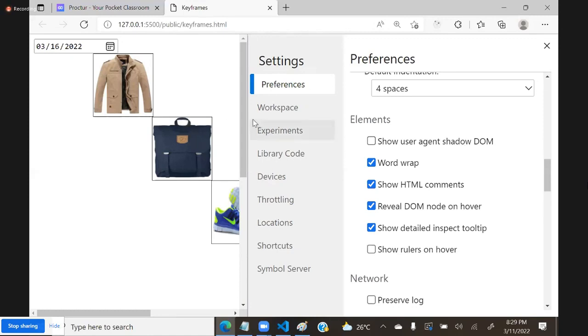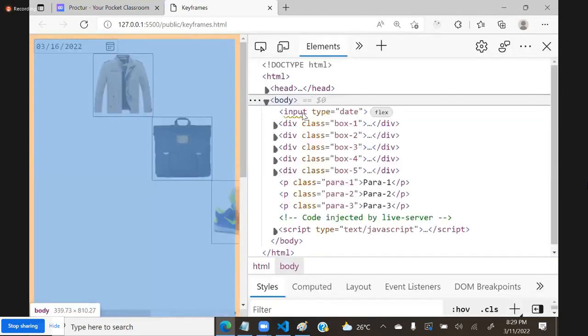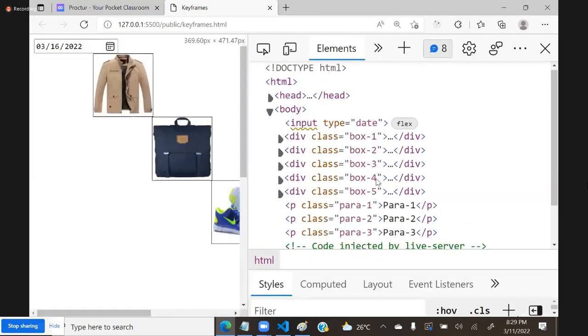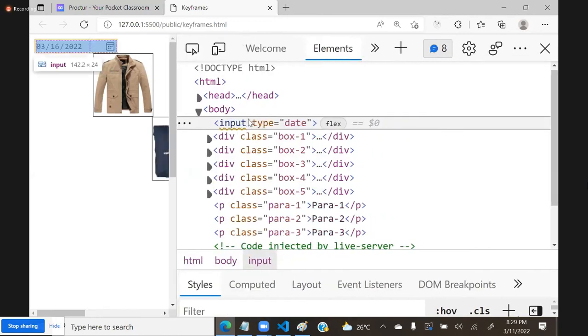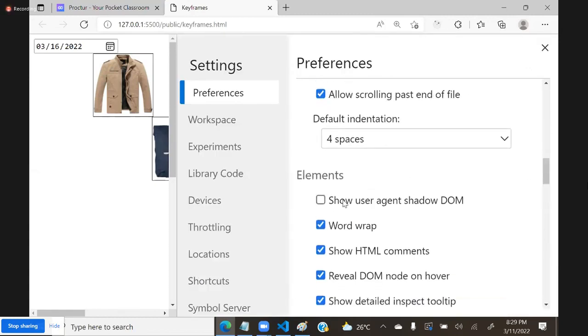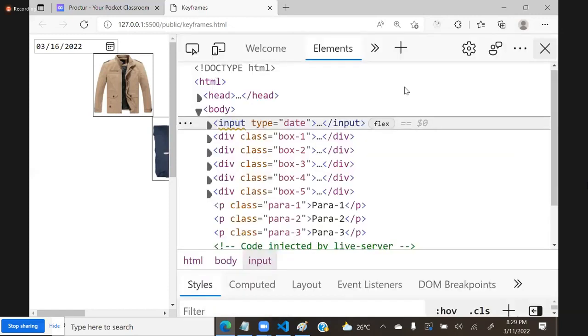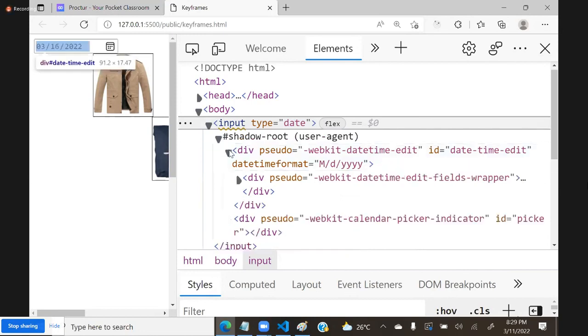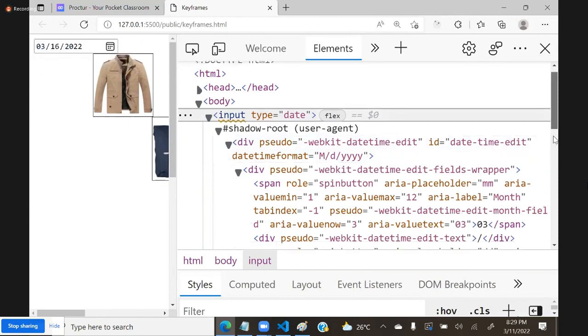Observe carefully. If shadow DOM is not selected, you see that input type date is just one line, only one option. But open these settings and select shadow DOM, then close it. You see now, this input type is designed with so much logic. That date input is designed with so much.